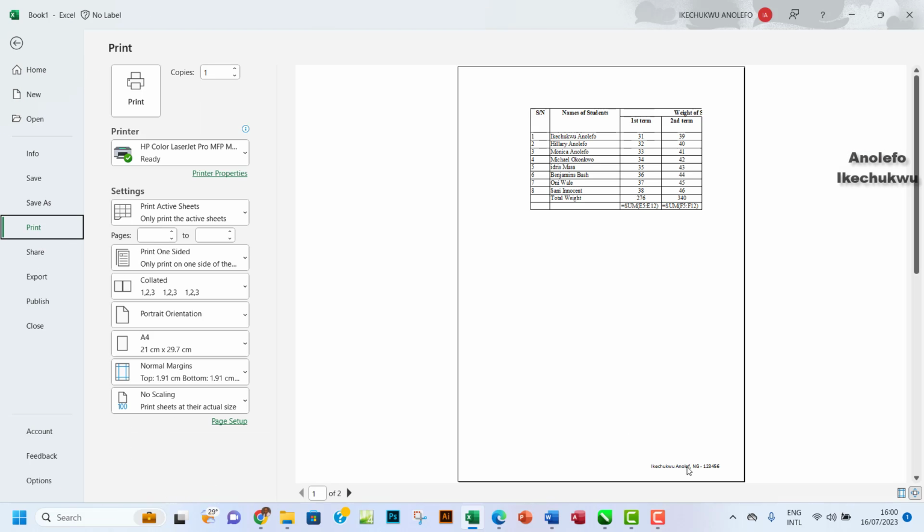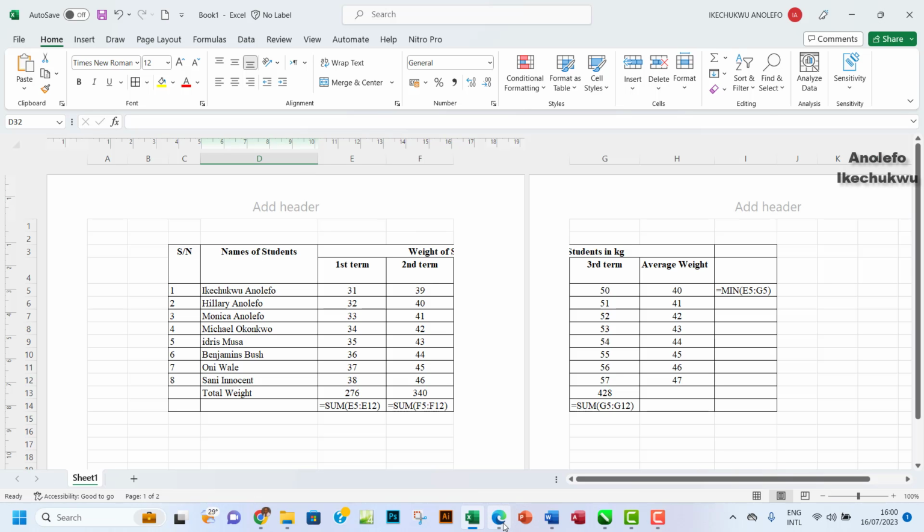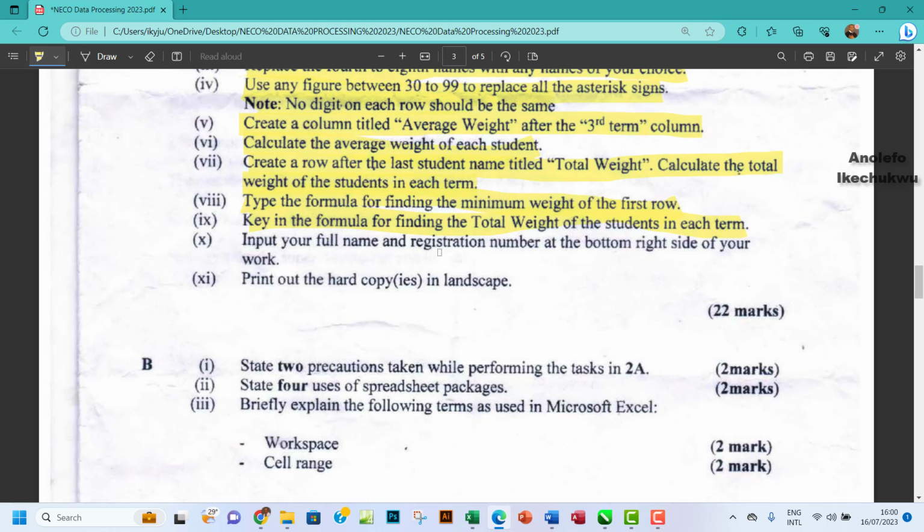So if you go to print preview, you're going to see your name and your center number or registration number down at the bottom right. So I think that is very, very correct. So we use the footer to achieve that. If you want, you can just put it inside your work. I don't think anybody will penalize it for that. So input your full name and registration number at the bottom right. Okay, so I think that is done.